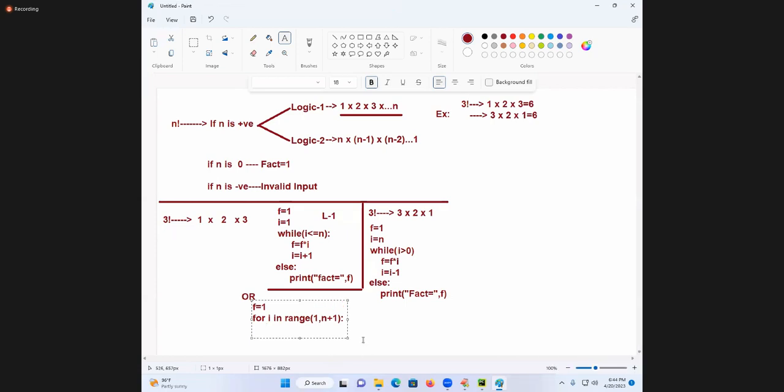What is the next statement? F is equal to F into I. What is the value of I? 1. 1 into 1, 1. Next, is it necessary to increment I value or anything? Nothing. Next, what is the value of I? 2. What is the value of F already? 1. 1 into 2, 2. What is the next value of I? 3. 2 into 3, 6. What is the next value of I? False. Over.